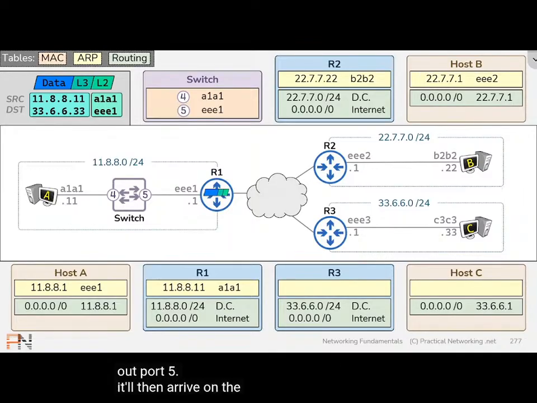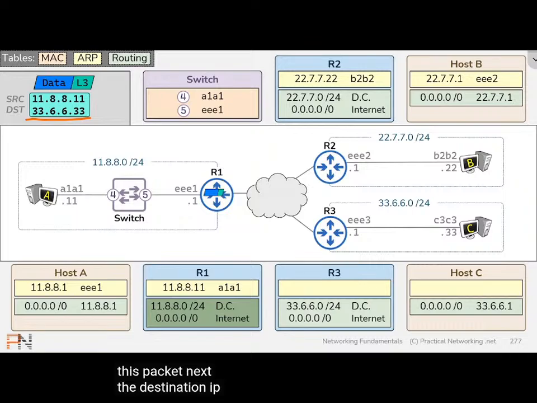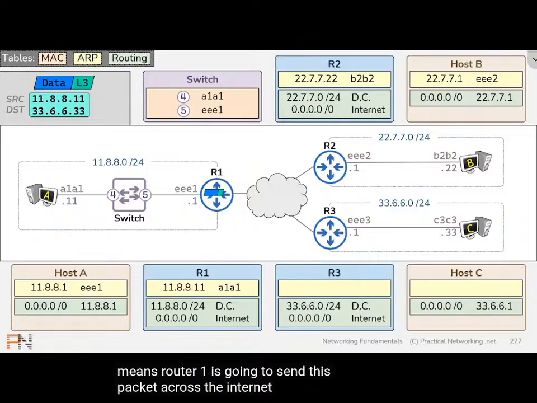It'll then arrive on the router, and the router is going to strip the layer 2 header. And now router 1 is going to look at its routing table to determine where to send this packet next. The destination IP address on this packet matches the default route, which means router 1 is going to send this packet across the internet, where it'll finally arrive on router 3.